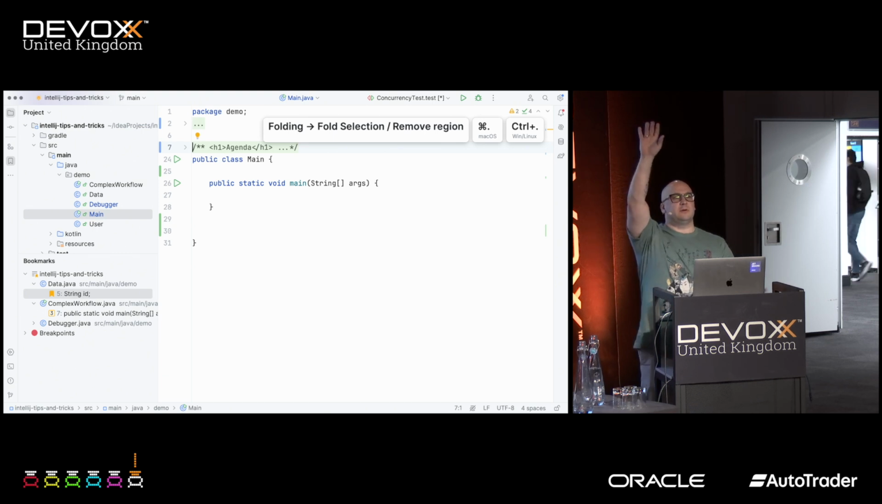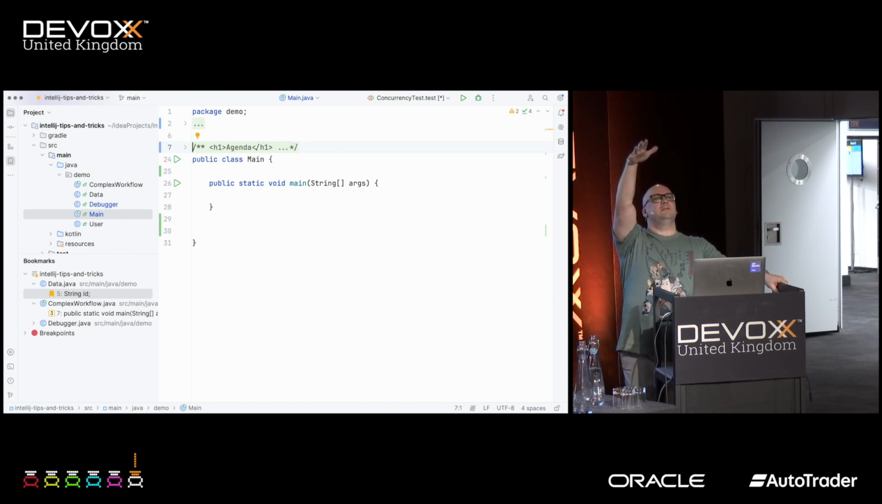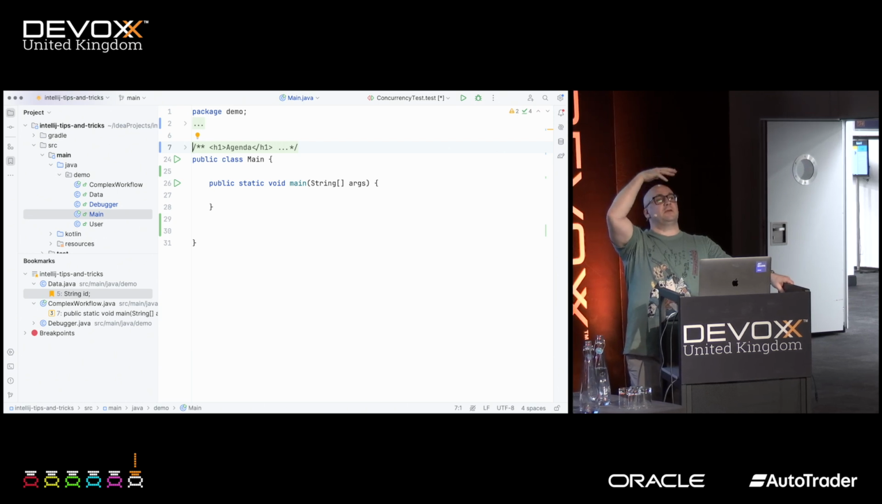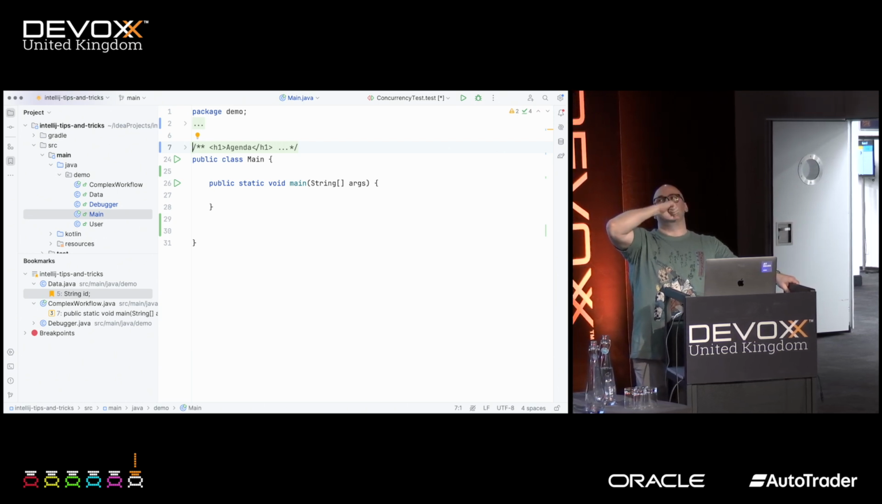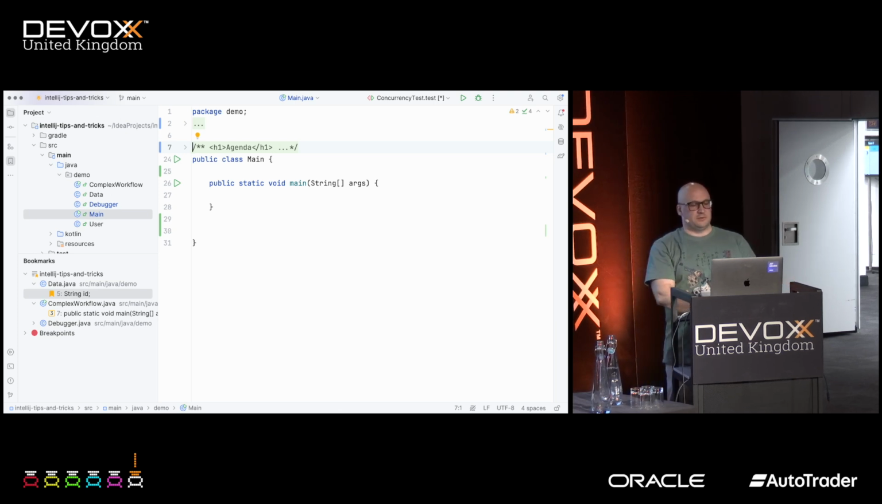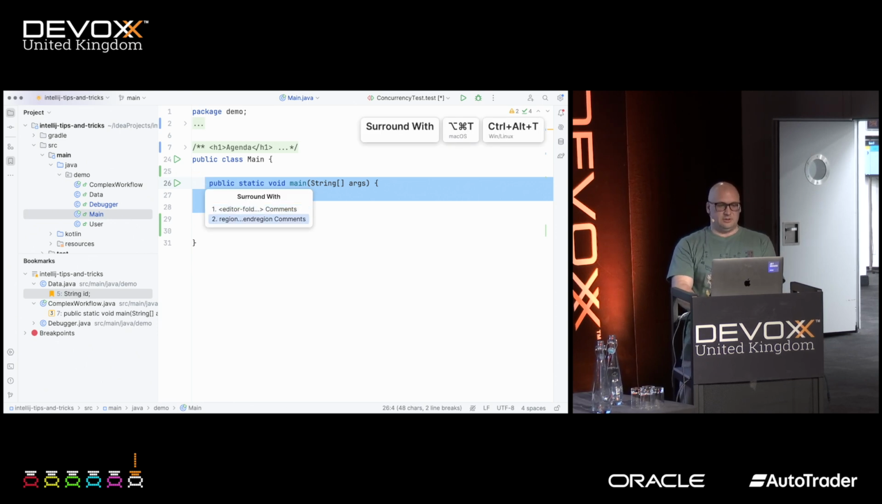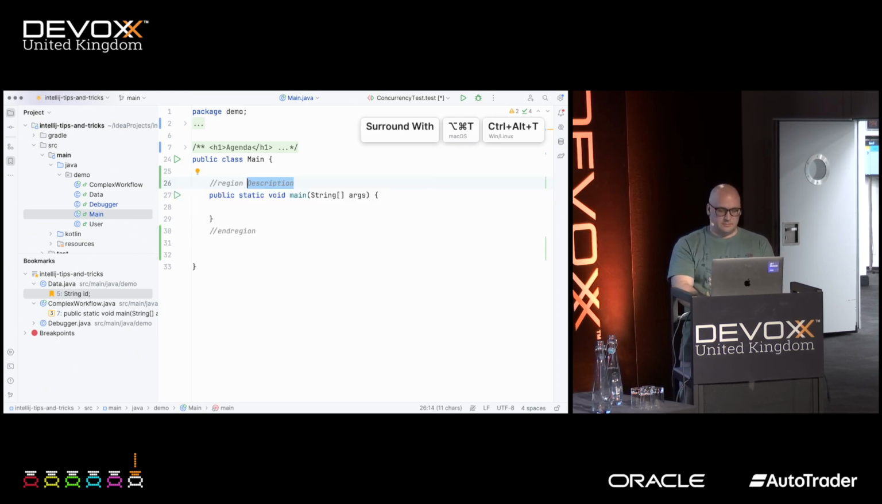By the way, who knows about folding? Are you using it? Do you know that it actually becomes a structural element in the file? So whenever you create a new region that is foldable, main method, let's call it main method. I don't know. Is it visible again? Yeah, from the back rows.